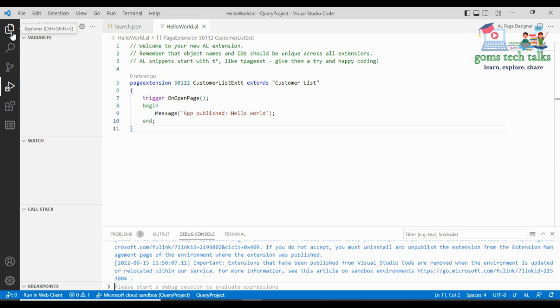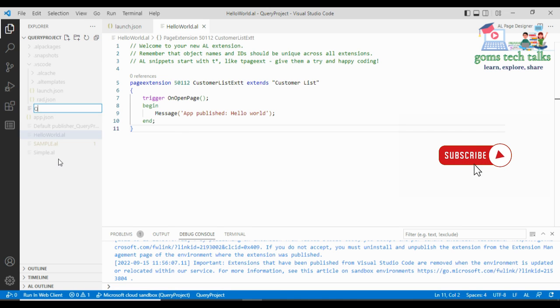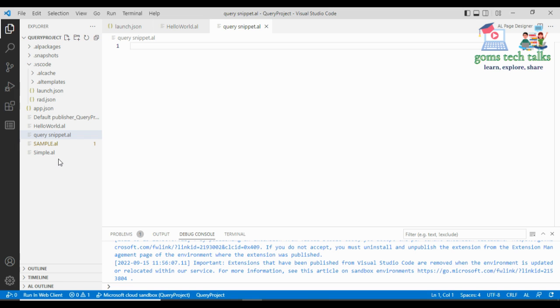You can go to the Explorer, right click and click New File, and create a simple query. I just want to name it query snippet dot al. So this is what we are going to see.